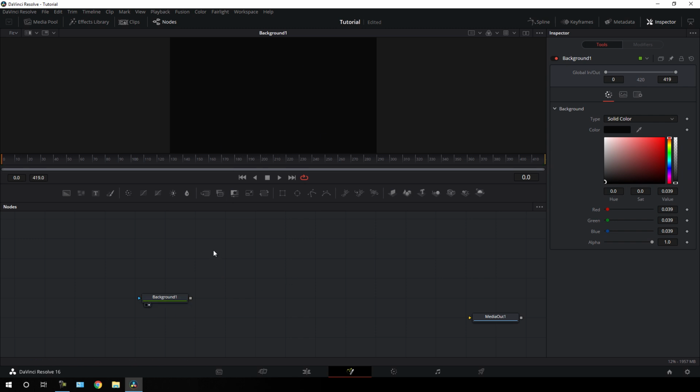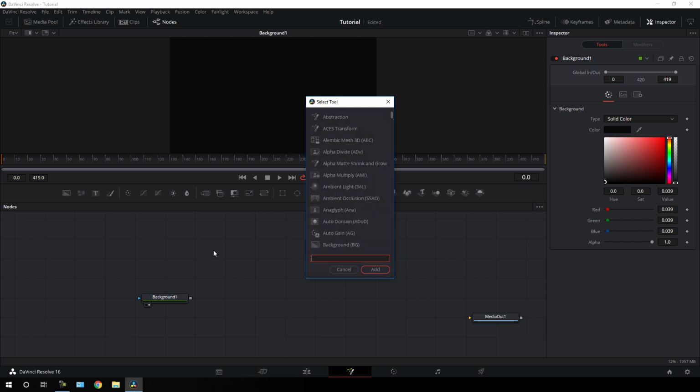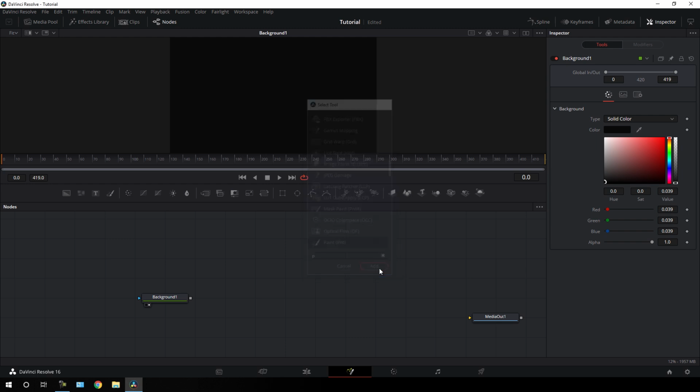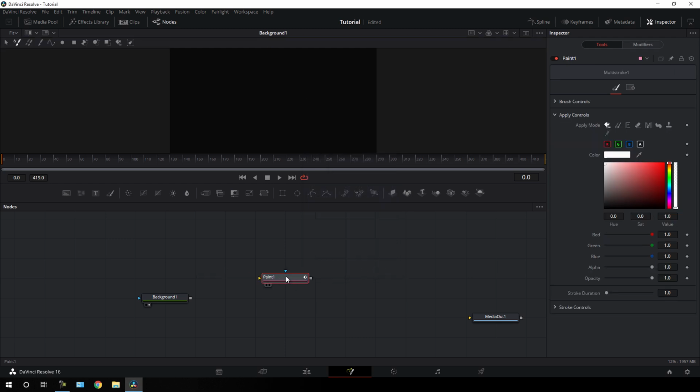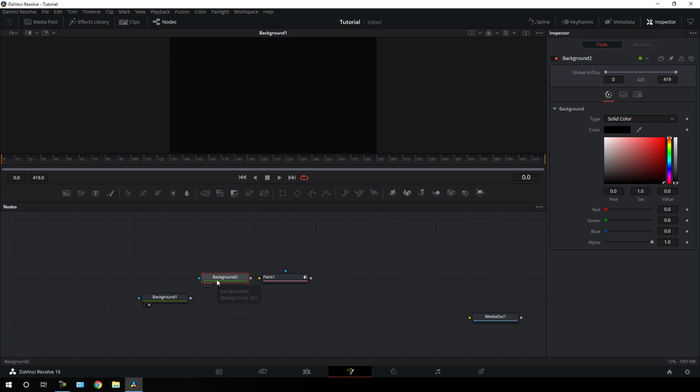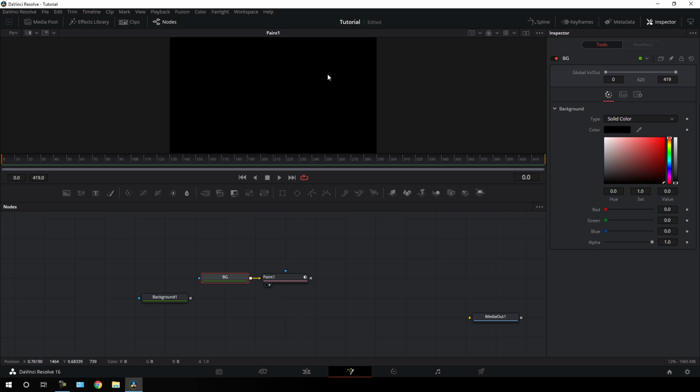All right, and after that we have to create an animated circle. So hit Ctrl plus space bar for the search box and search for paint. So this is our paint node. Hit add, and now we need one background for this paint node. So let's take one more background node. Hit F2 on the keyboard to rename, and you can call it anything. I'm going to call it BG for background. Just connect this yellow point with this background and drag this paint to the viewer.